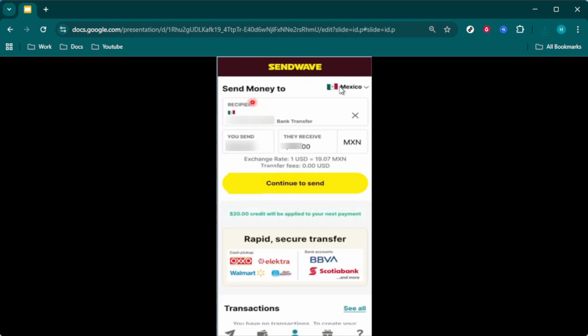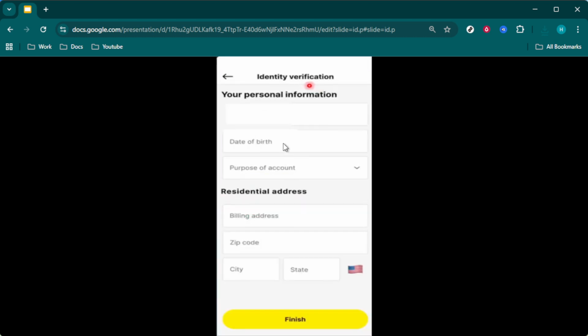Next, you'll need to enter some personal information. This includes your name, date of birth, the purpose of the account, billing address, zip code, city, and state. Accurate information here is critical for legal compliance, so double check that everything is up to date. Hit finish, and you're halfway there.